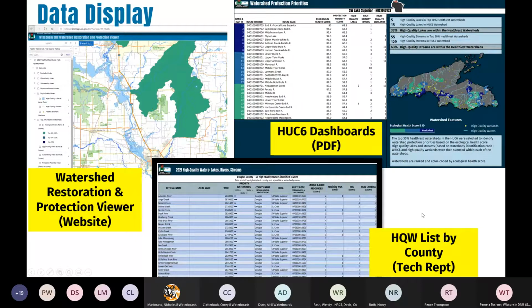And then the final data display piece is specific to high quality waters, and it's by county. So all the counties in Wisconsin, we've listed out the high quality waters in alphabetical order. And then there's this priority watershed column that would identify if they're statewide or HUC 6 priorities or both. We're anticipating some partners, again, like counties and regional planning commissions, would likely use this information for their own purposes, almost independent of the statewide program. So we try to provide the data, thinking through multiple ways partners may use it.